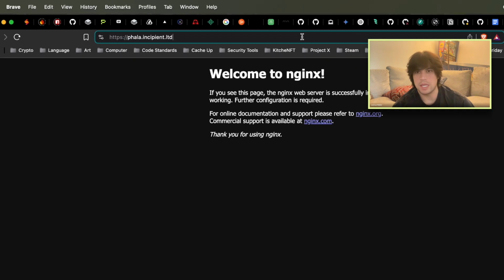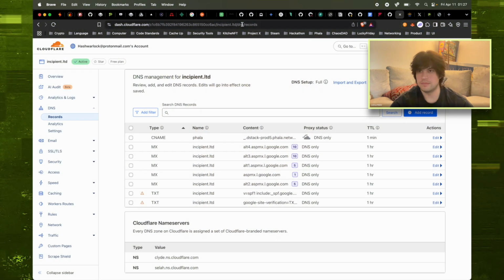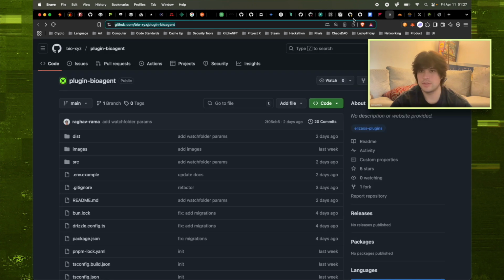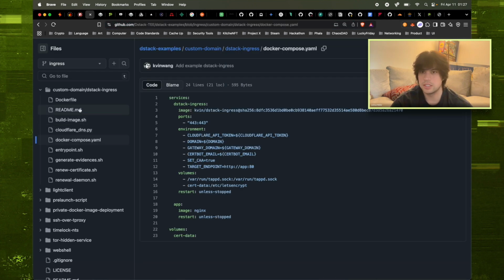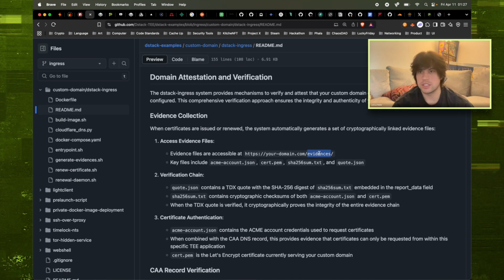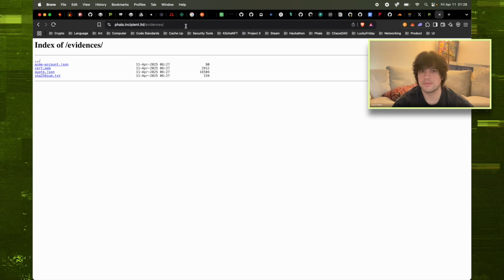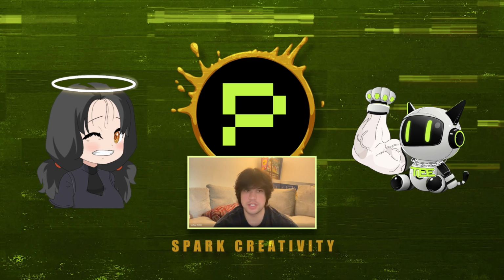So now we have the domain here, and we can also put in /evidences to be able to view the files to verify the domain. So I'll grab that here from the guide and just insert it here. Great. So you can see here, there's our files. So yeah, that's how simple it is, just under like 5 minutes. So pretty easy to get started, have a custom domain for your CVMs and start building.